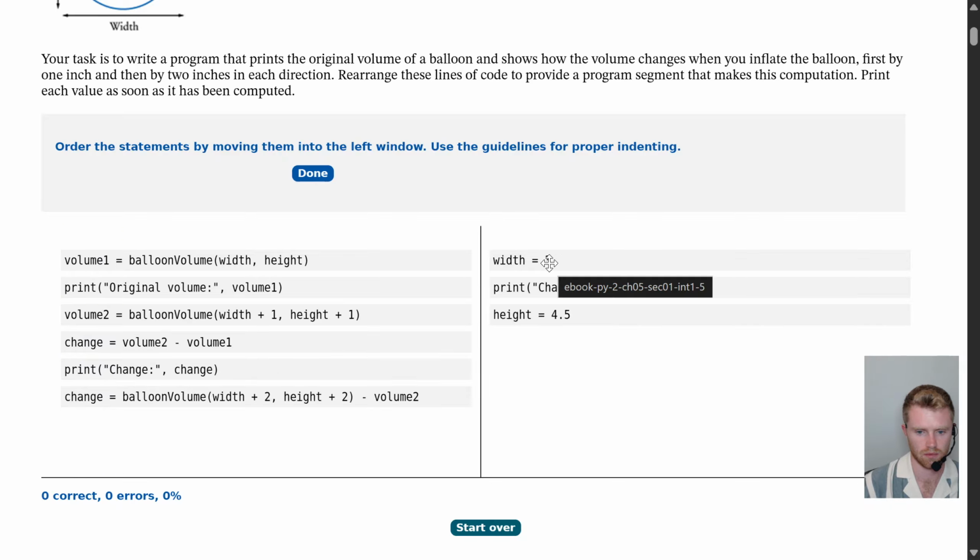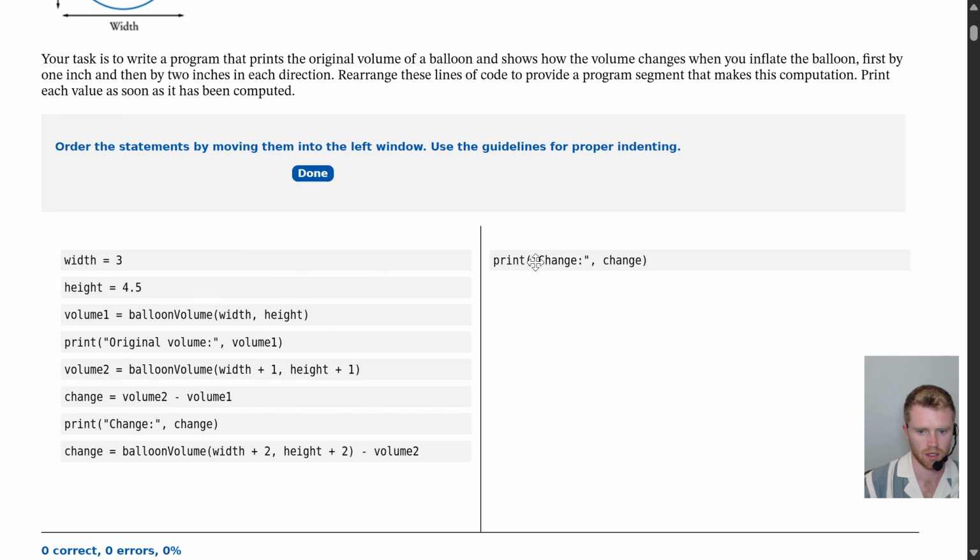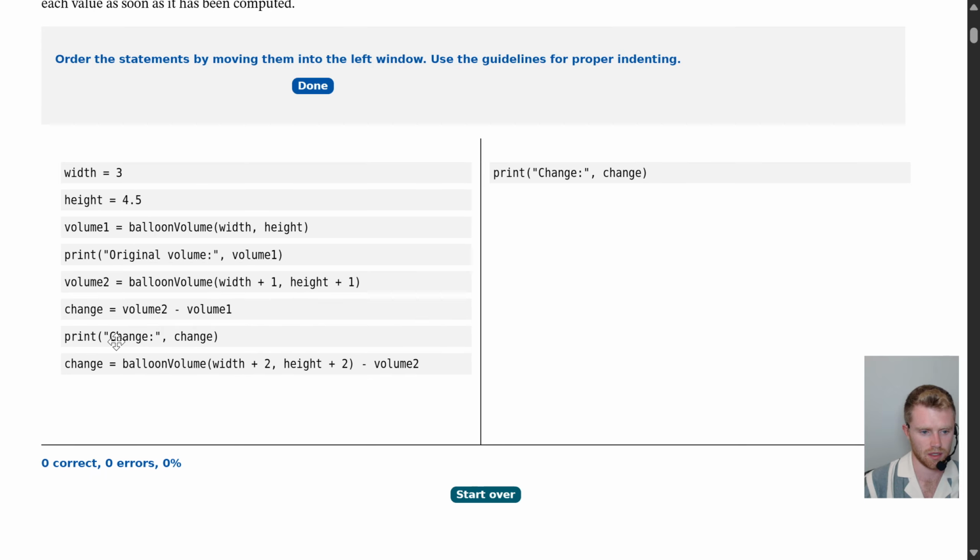And then we'll print the change once. And then we'll need to initialize the width and the height to some value. And then after we print the first change, which is volume 2 minus volume 1, and then the second change, we just call the function inline. So instead of doing volume 3, we just call the function inline, and so volume 3 is this function call minus volume 2, and print the change again.